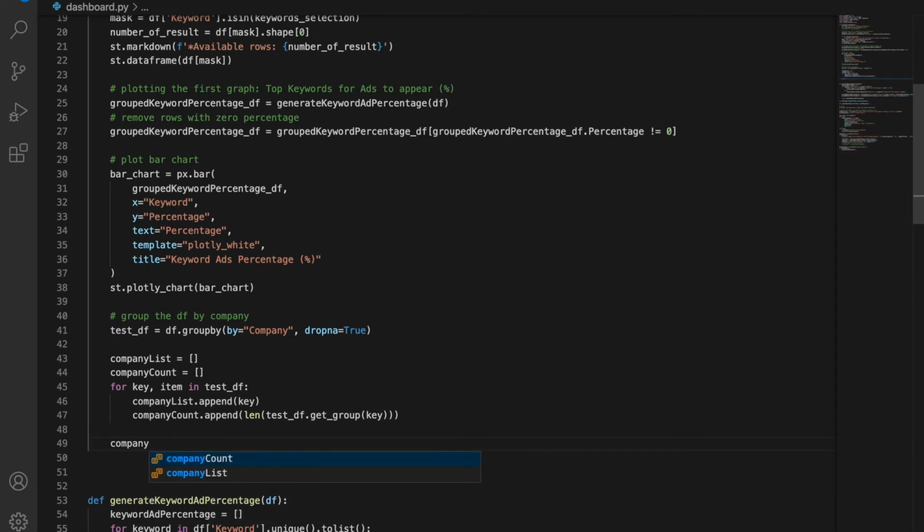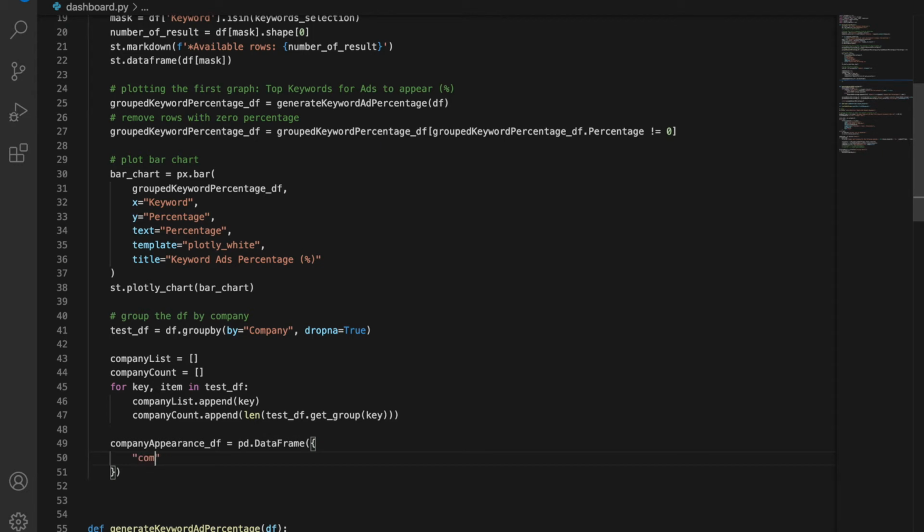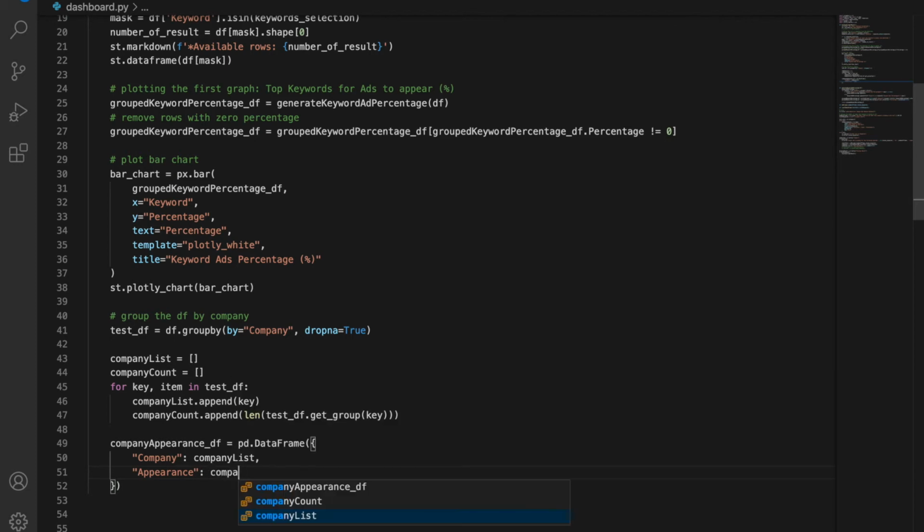So company appearance data frame equals a new data frame. We can use pandas dot DataFrame, and then we can specify a dictionary called company will be equal to company list. And the appearance, so appearance means the number of times it shows within this list of keywords to be scraped, it will be company count. Okay, and the columns will be, we can define it here as appearance, and then the index will be the company list.